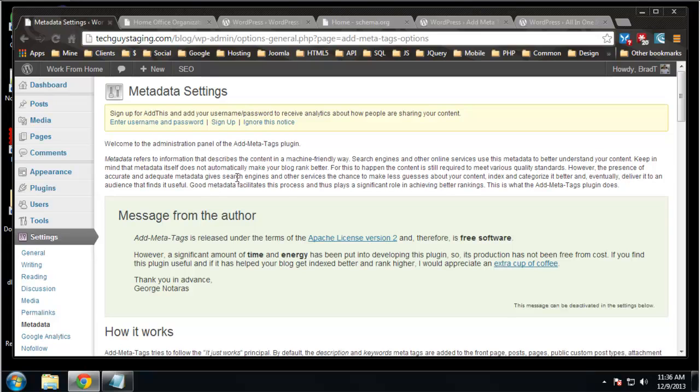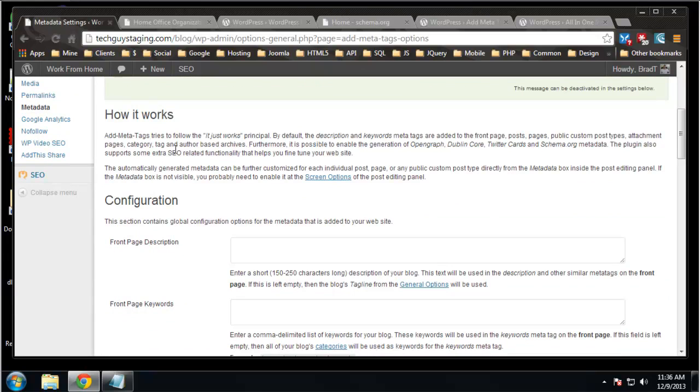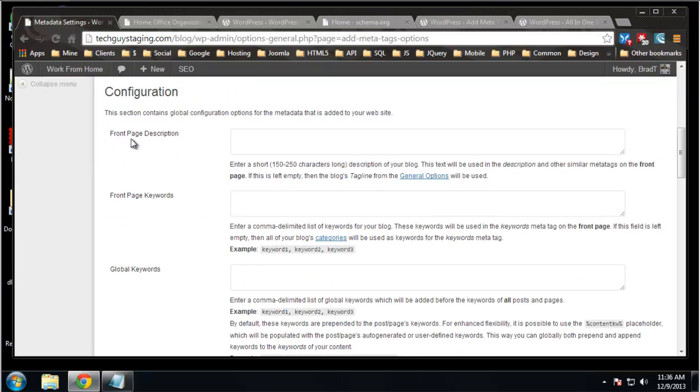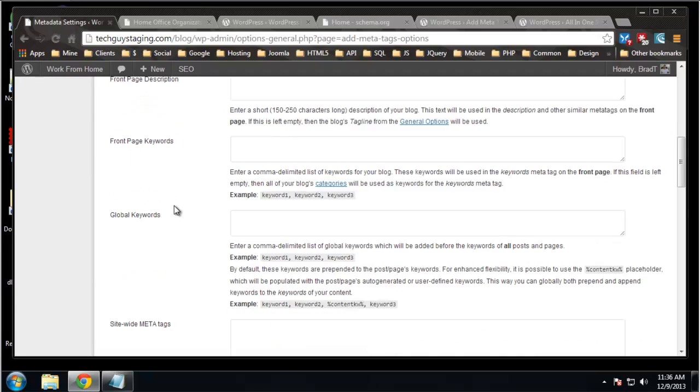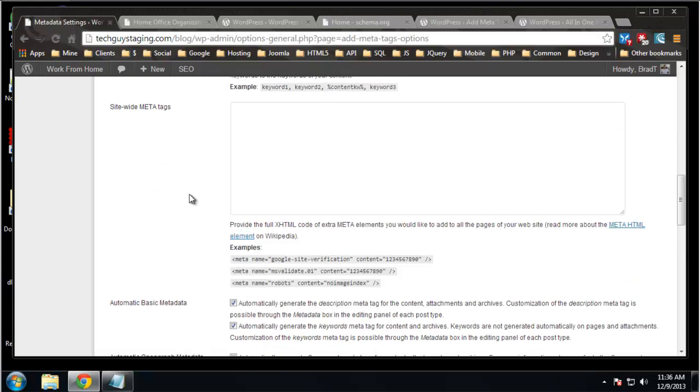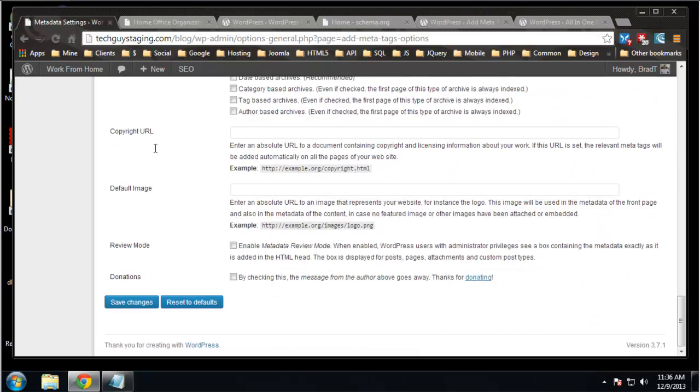Okay, let's see. So how it works: Add Meta Tags tries to follow the "it just works" principle. By default, the description and keyword meta tags are added to the front page, post pages, public custom post types, attachment pages, category, tag, and author-based archives. Alright, so configuration: front page description, global keywords. This is all site-wide stuff, it looks like.